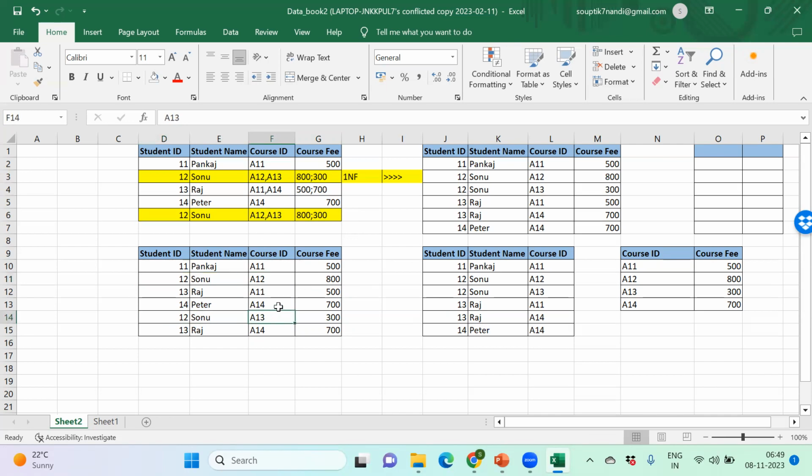Now I can say this table is in first normal form. This table is in first normal form. I mentioned the same thing over here. This is nothing but this table only.